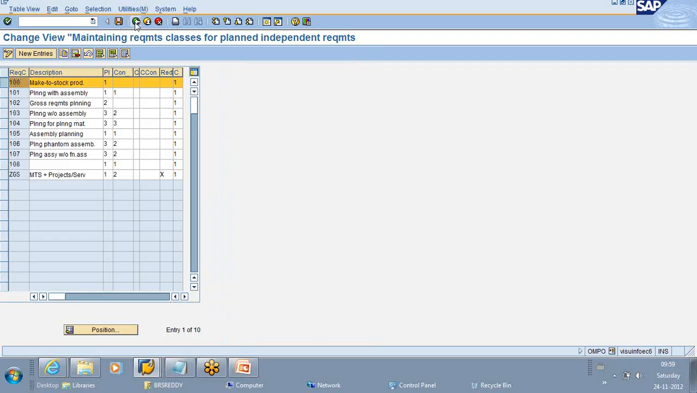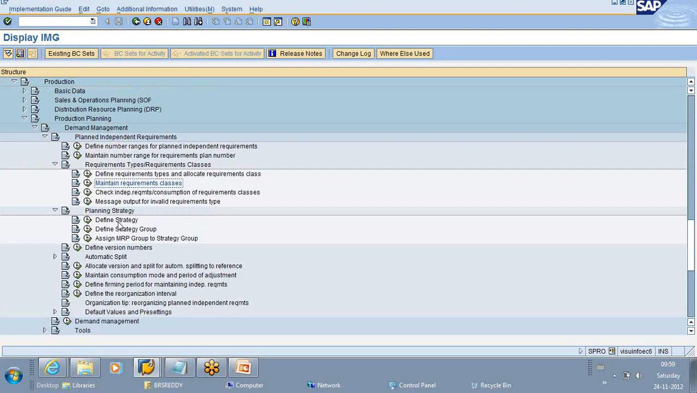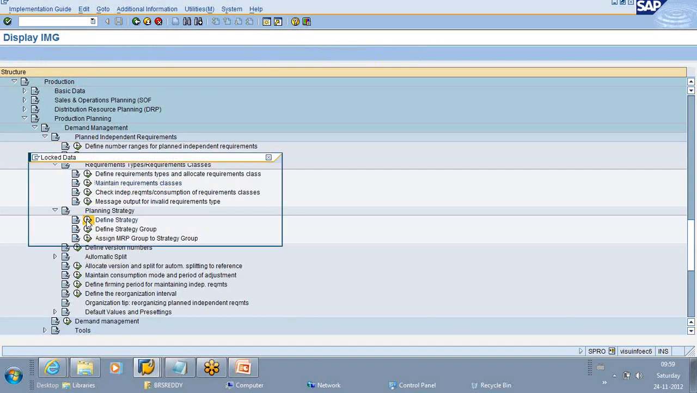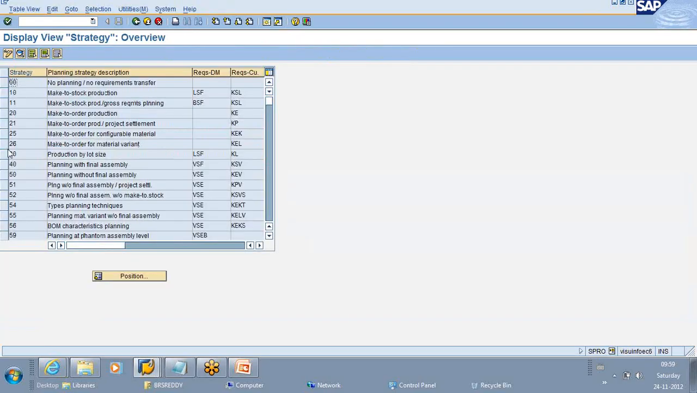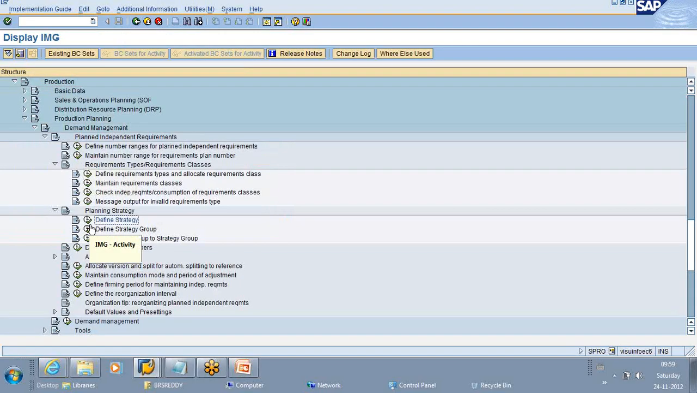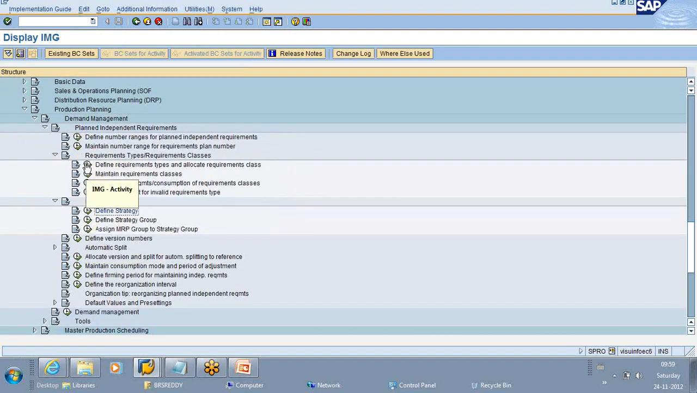Similarly, if I go for strategy group, Chandra, so that you can visualize better, if I go for strategy 40, this strategy consists of my requirement type equal to VSF and my requirement type equal to KSV. This VSF once again has different settings; if I go for VSF, this is my requirement.